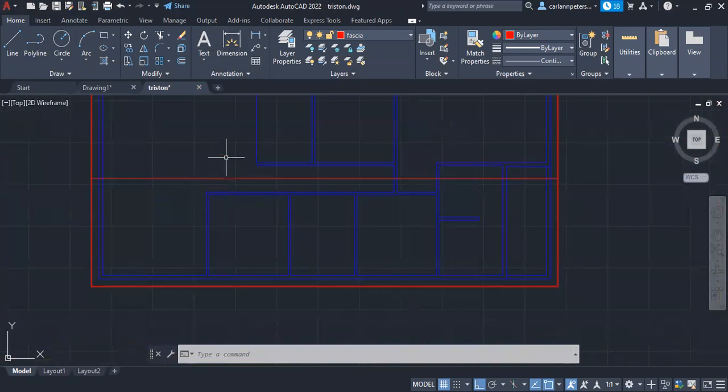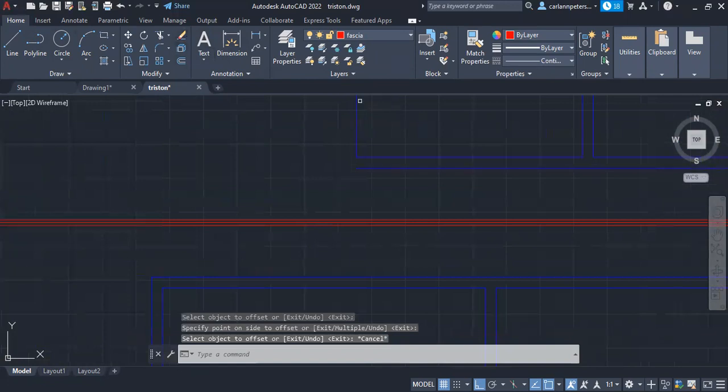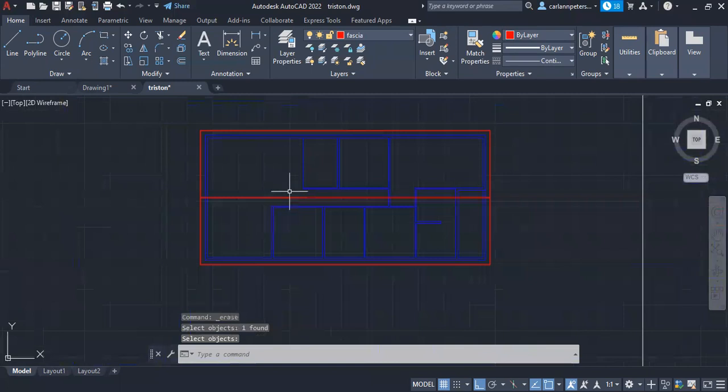The thickness of that ridge board is 50 millimeters. Therefore, I'm going to offset 25, 25, enter. 25 up, 25 down, and then I'm going to erase my middle line. Since the thickness is 50, I offset 25 up, 25 down.